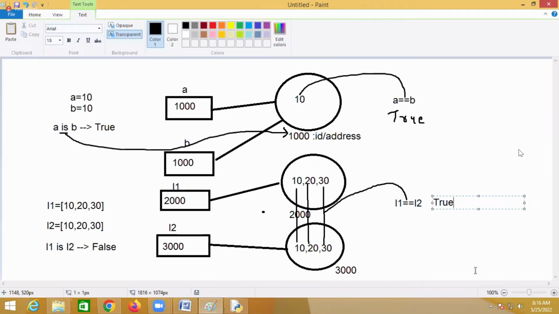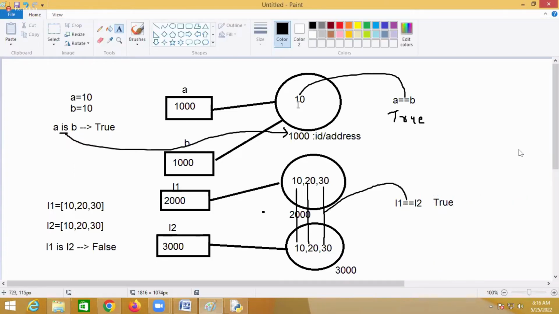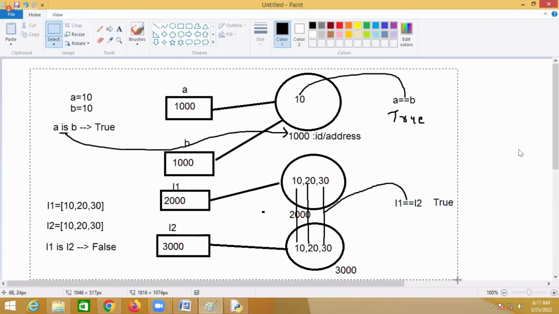True. So the double equal operator is for comparing the state of the object, and the is operator is for comparing which one? Address. Now what is the difference? Sometimes I may ask you, what is the difference between the is operator and the double equal operator? The is operator is used for comparing the address of objects, and the double equal operator is for comparing the state of the object.